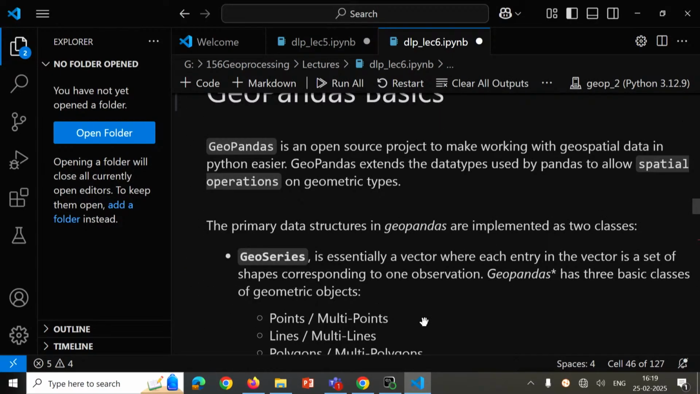GeoPandas also is an open source project to make working with geospatial data in Python easier. Pandas' objective was to make working with tabular data easy. GeoPandas is to make working with geospatial data, or especially vector data, in Python easy. GeoPandas extends the data types used by pandas to allow spatial operations on geometric types. As I said, pandas doesn't allow geometrical operations, right?